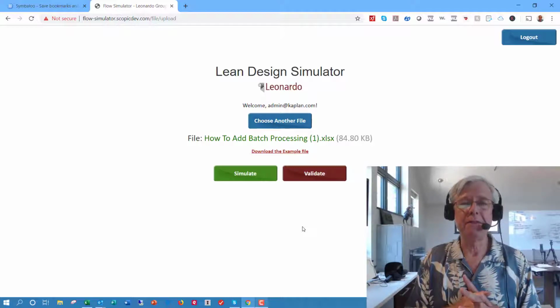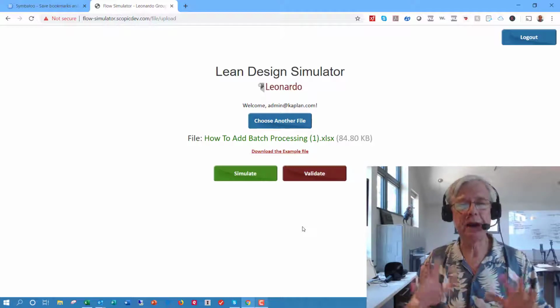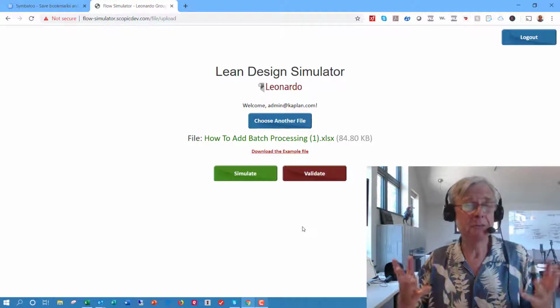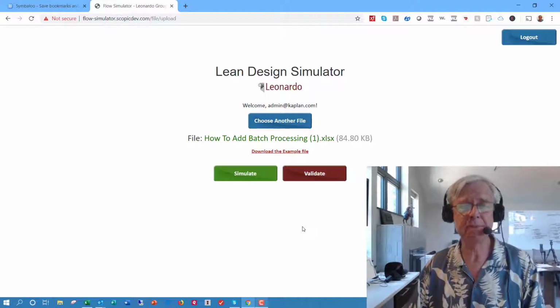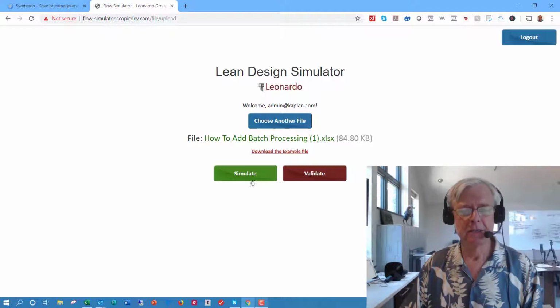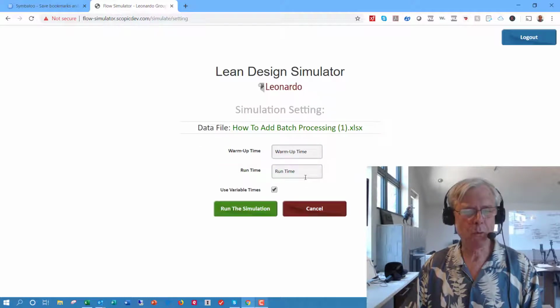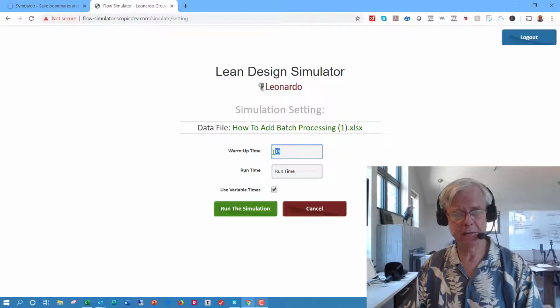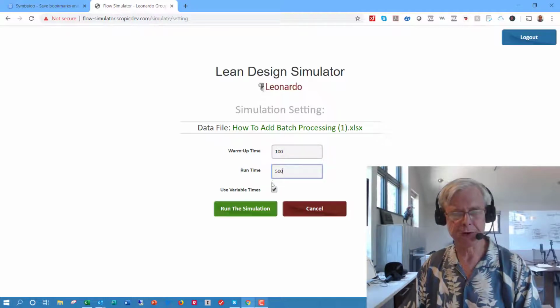So the expectation is we're going to get approximately half the number of units that we got before. Instead of 500, I would expect to get about 250 some, depending on the timing. So somewhere in that range. So let's click on simulate. I'm going to be a little bit more generous with the warm-up time and put in 100 minutes of warm-up. Yes, 1 followed by 2 zeros. And then we'll run the same 500 minutes of runtime.